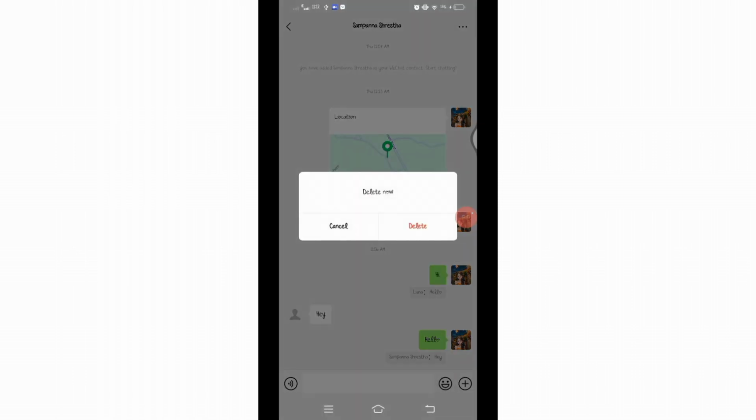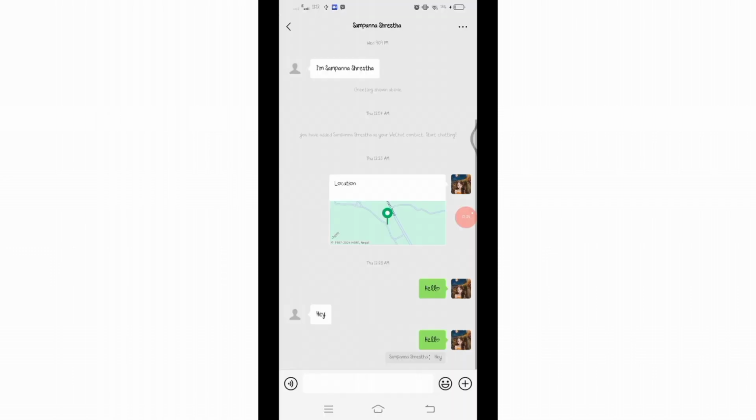A dialog box will appear on the screen asking you if you are really sure to delete the message or not. If you change your mind, you can click on this cancel to stop it. But if you are really sure to delete this message, go ahead and tap on that delete button to confirm. And there you go, you have successfully deleted the message on WeChat.